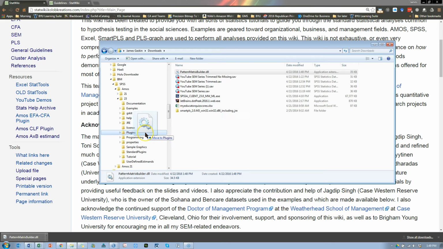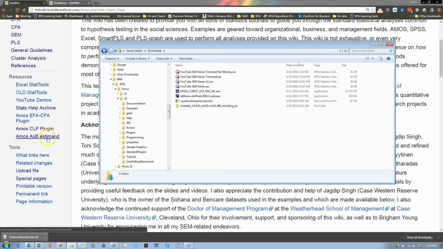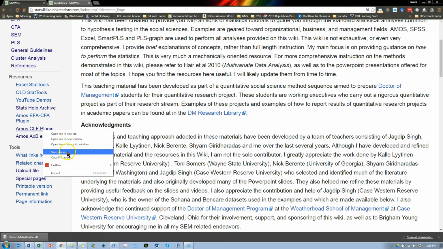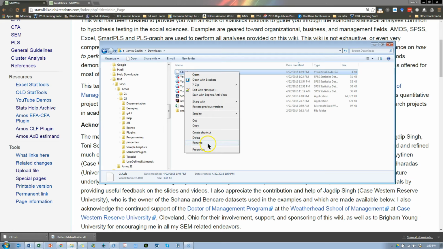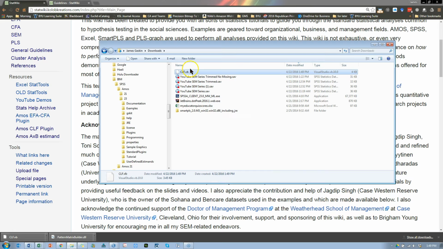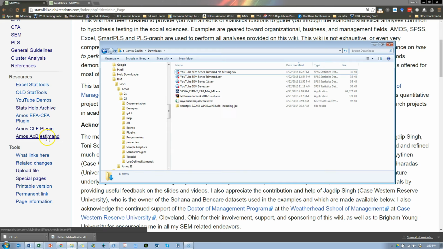Okay. As long as I'm doing this, let me do it for these other few. I need the CLF plugin as well. So I'm going to right-click the CLF plugin, Save link as, same place as before, clf.dll, save. Now, this file shouldn't be blocked, so let me just right-click it to make sure. Properties. Oh, it is blocked. So unblock, OK, and then drag it back into the plugins folder. And then the last one is the AMOS A and B estimand. Right click, Save link as.